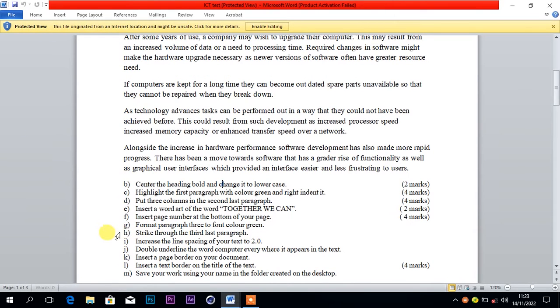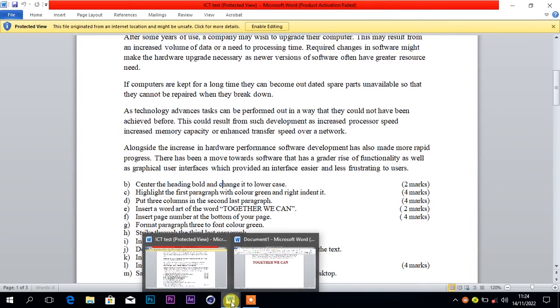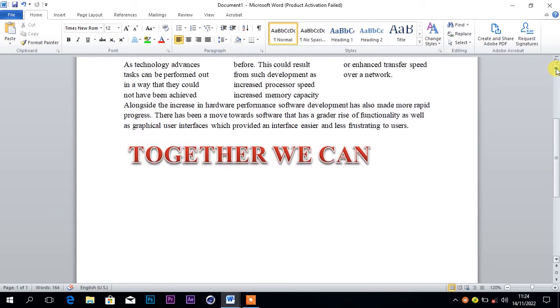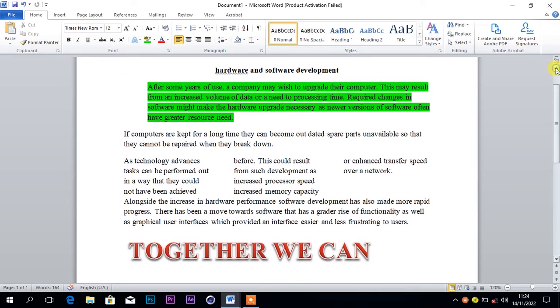We are going to question G. Question G, they are saying, format paragraph 3 with font color green. So we are going to format paragraph 3 with font color green. So we come to our answer booklet here. They talked of paragraph 3. Paragraph 3 to font color green. So we already have paragraph 1 is here, paragraph 2 is here, then they talked of paragraph 3. So we come and highlight this paragraph 3, which is having columns. Highlight it.